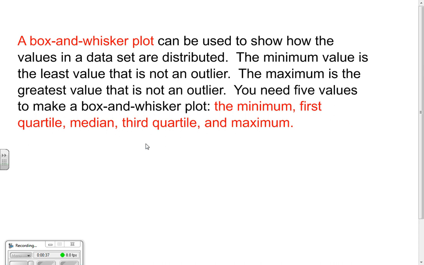There's a minimum value, that's the lowest, as long as it's not an outlier. And there's a maximum value, that's the highest, as long as there's not an outlier. You need 5 values to make a box and whisker plot. It's the min and the max, Q1, which is the first quartile, Q3, which is the third quartile, and the median. The median is also called Q2.